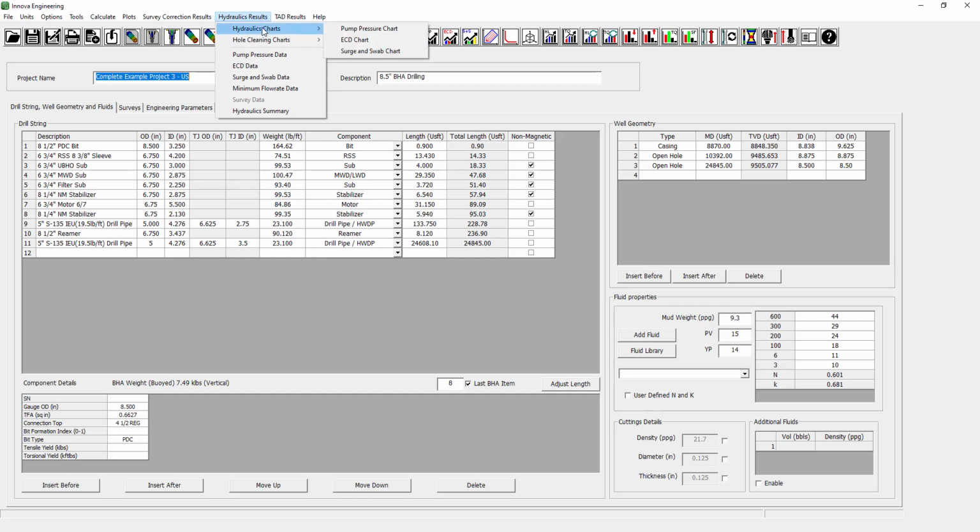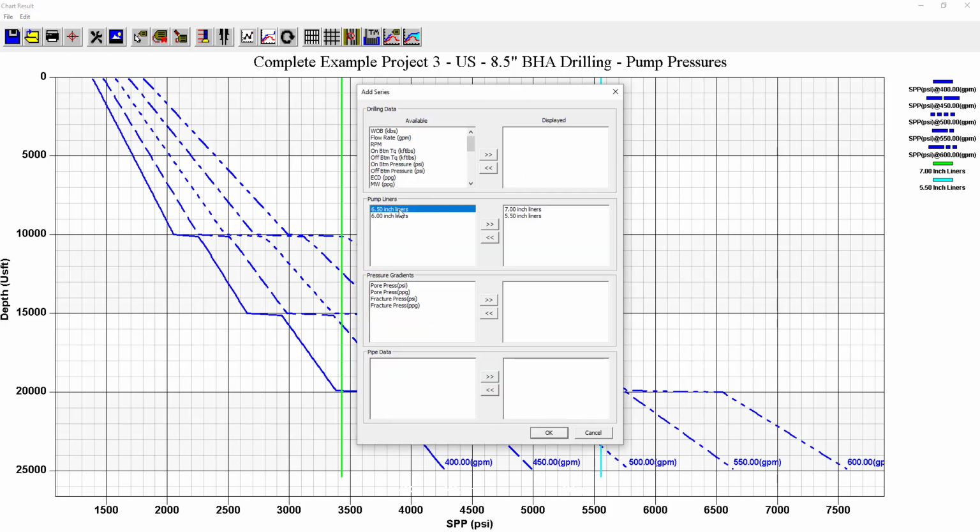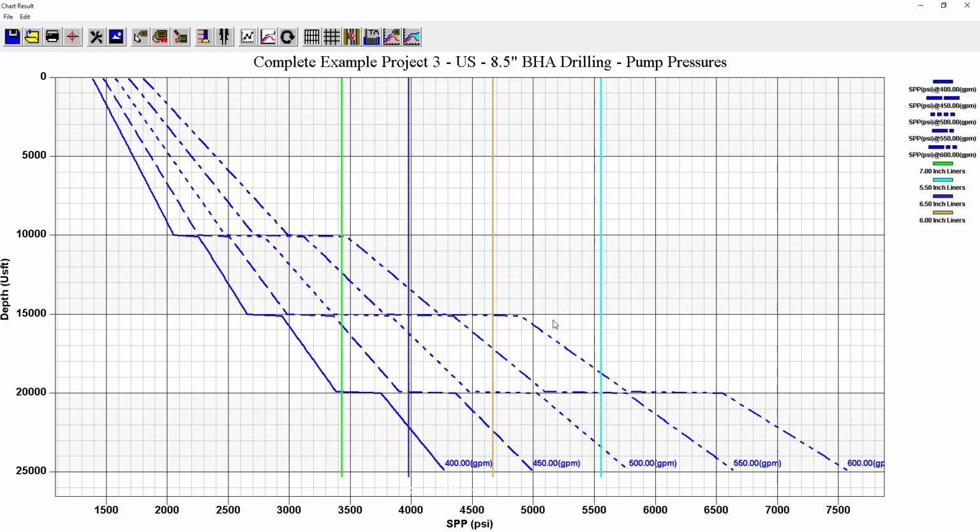Typically, you would show your pump liners on your pump pressure chart. So at the moment, I've got 7-inch liners and 5.5-inch liners added, but I can go into my Add Series and I can add the other two liners that I entered into the table, the 6.5-inch and the 6-inch. So I can use these lines to see whether or not my pump pressures are going to exceed the rating of my pump liners.